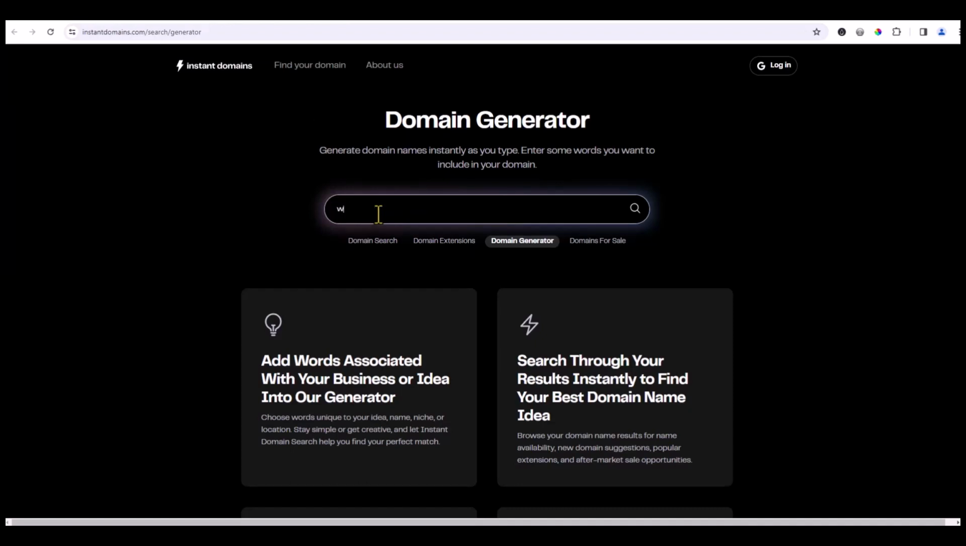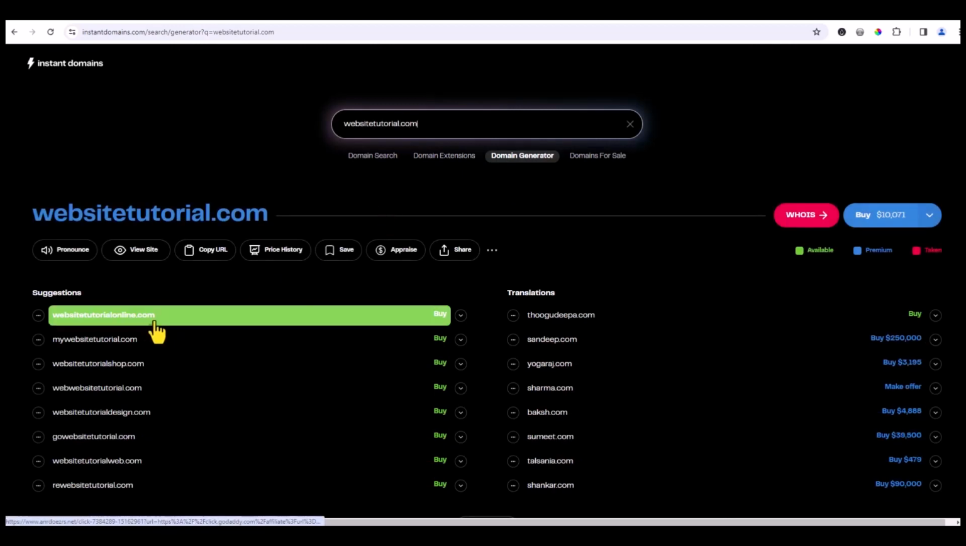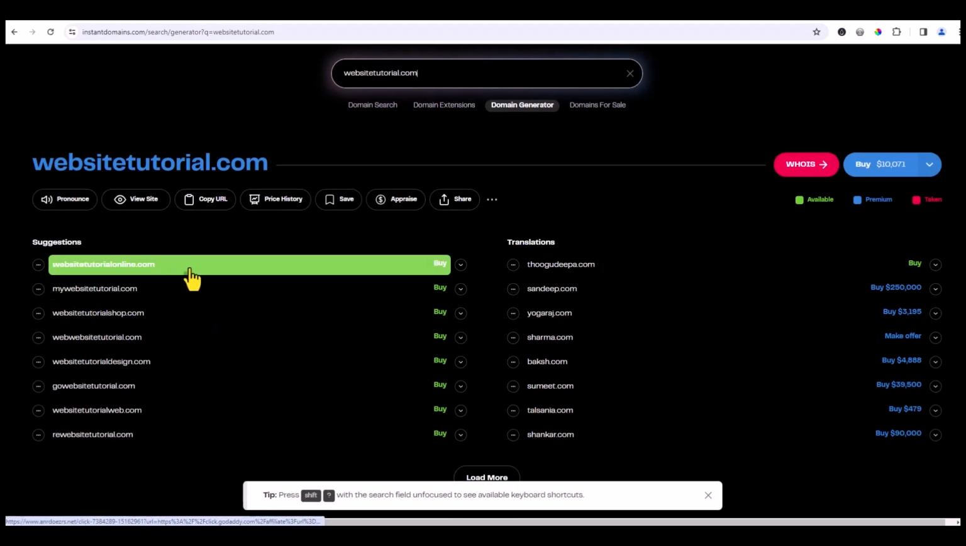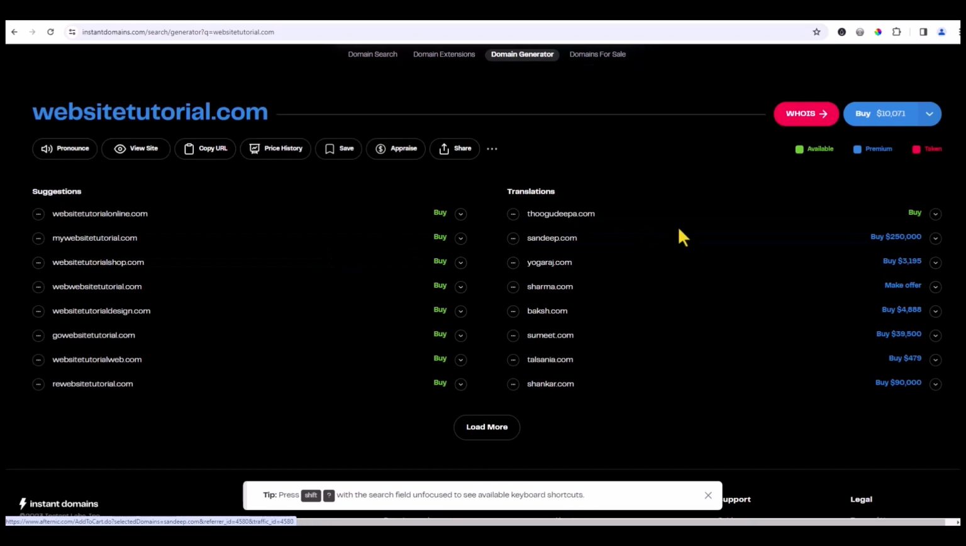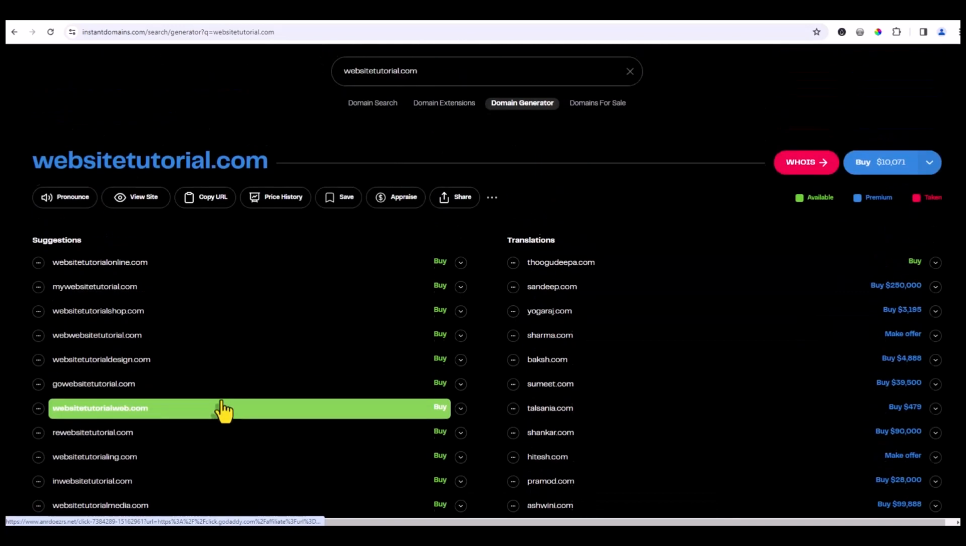So here I can just type in websitetutorial.com, and you can see it's going to give me a whole bunch of options. If it says buy, then these are usually available for you to buy. Over here, these may be some premium ones. This one right here is $250,000. Obviously I'm not going to buy that. And then you can load more and get more suggestions.